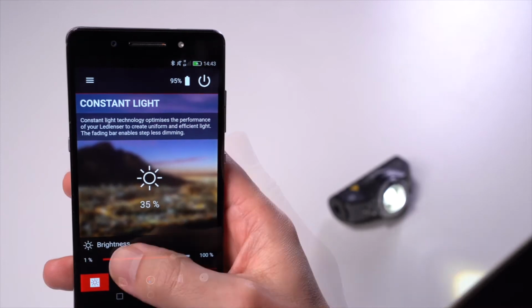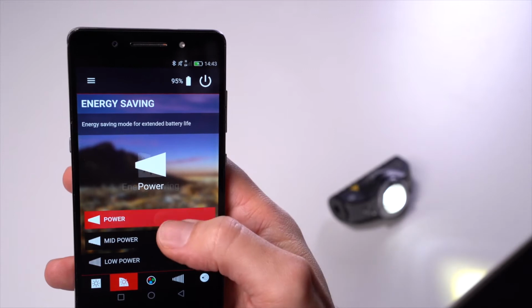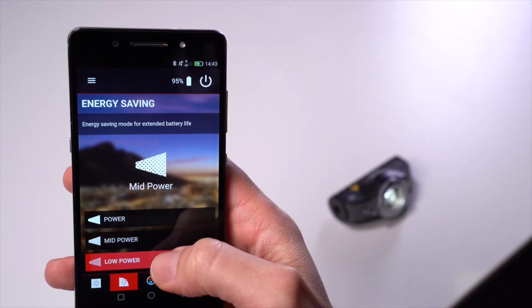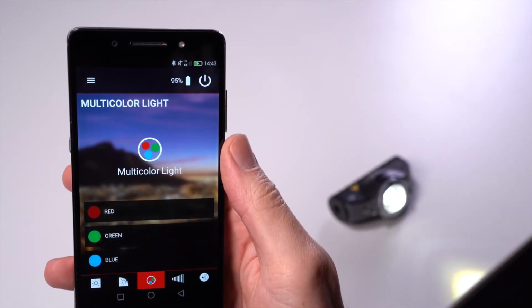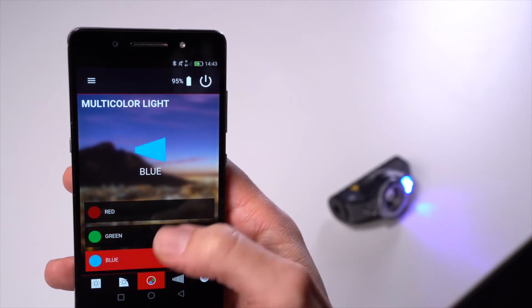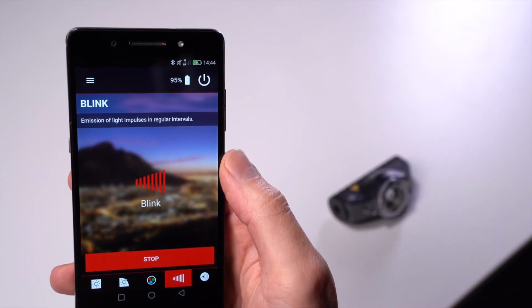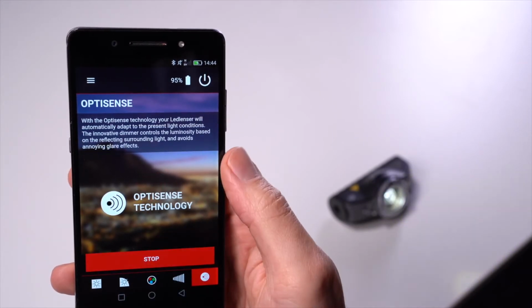Constant light allows you to set the brightness of your light via the app. In energy saving, you can choose between 3 brightness levels. Pressing the RGB button lets you switch between red, green, and blue light. Blink and OptiSense can also be enabled here. No settings are saved in direct control.